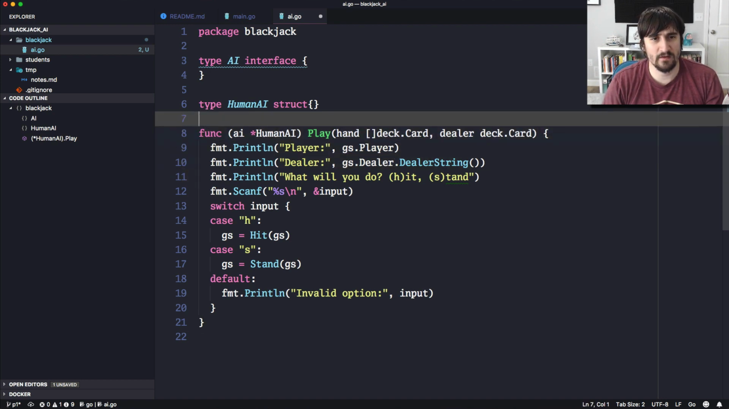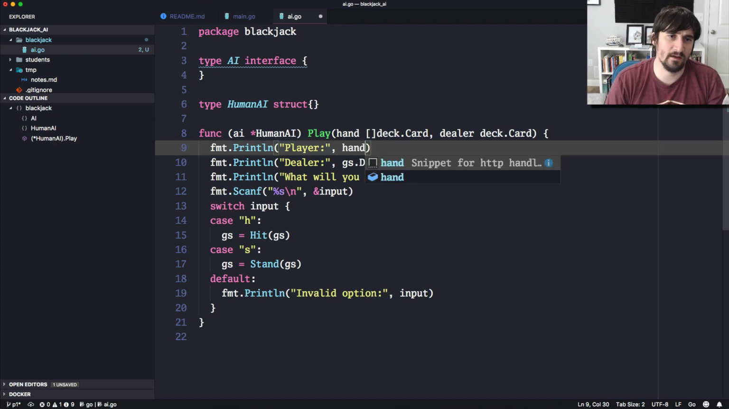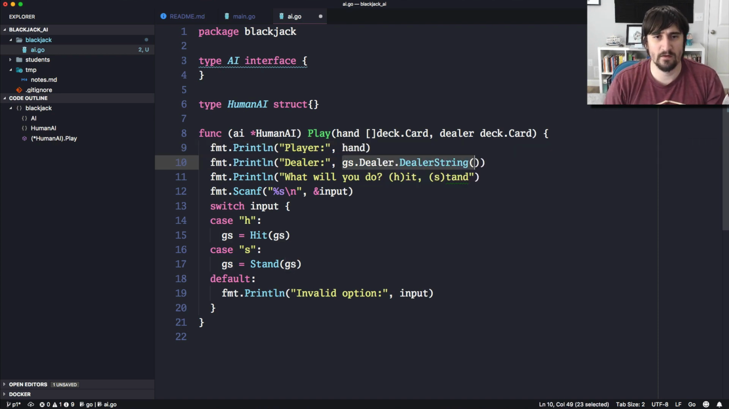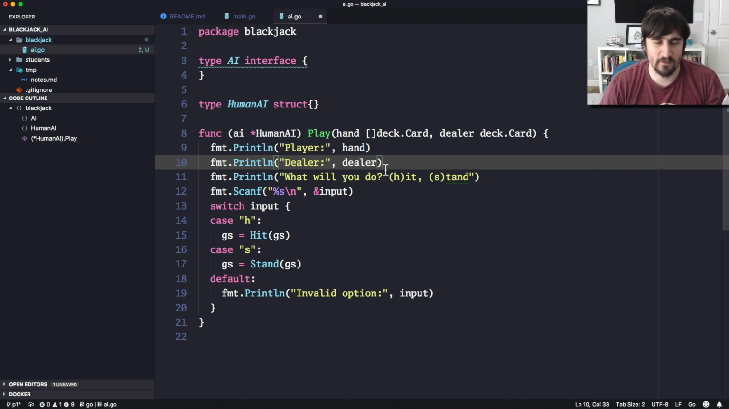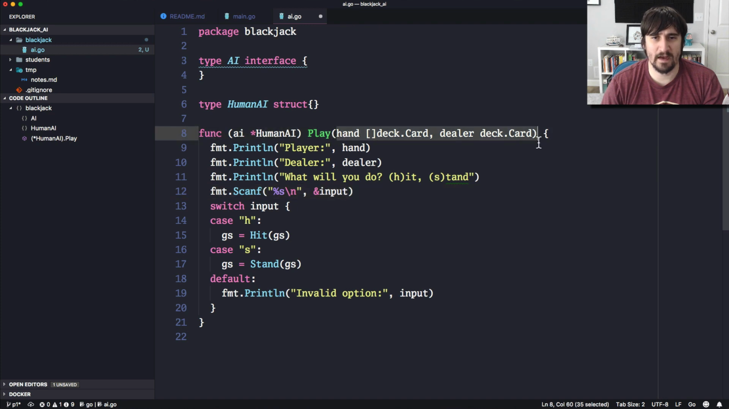So that should be these two. And now we need a way to print these out. For now, I'm just going to put hand here, and for this, I'm going to put dealer. Long term, we might want to replace this with something else, a function to print them out pretty or something. But for the time being, I think this makes sense. Okay, so the rest of this, it looks like we don't really take in any more information. We eventually read input from the user, but we don't need any more information passed into this play function in order to actually figure out what a player should do.